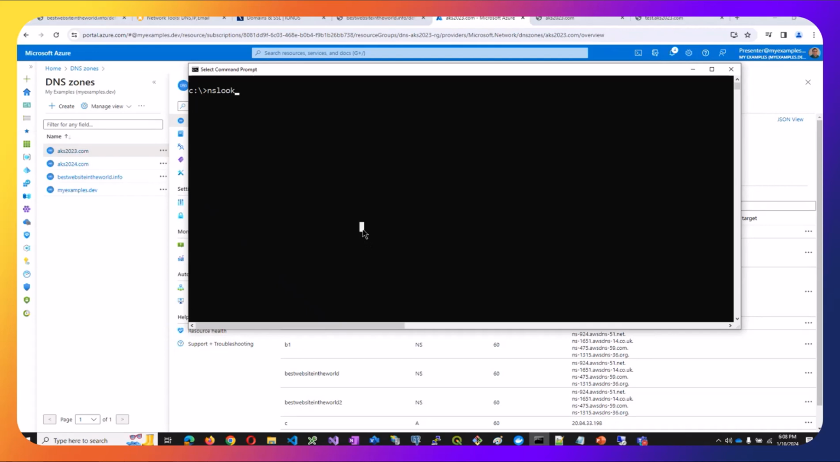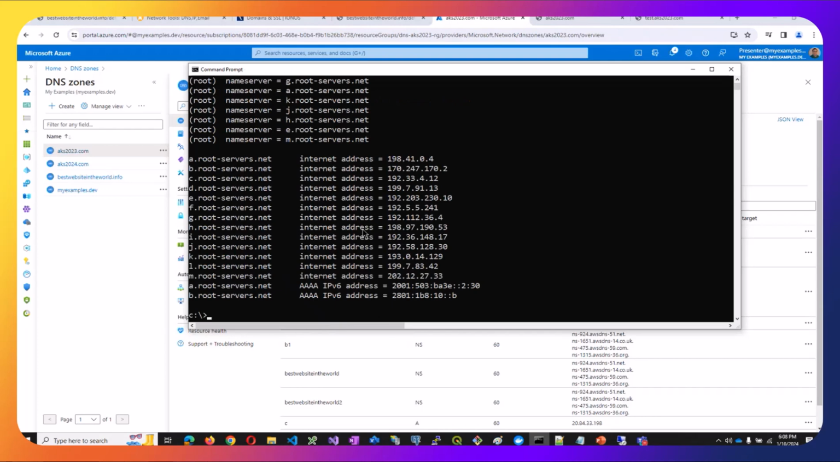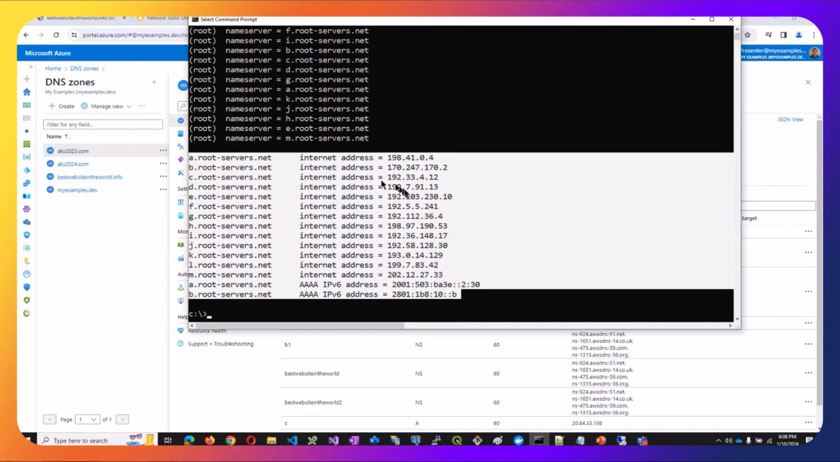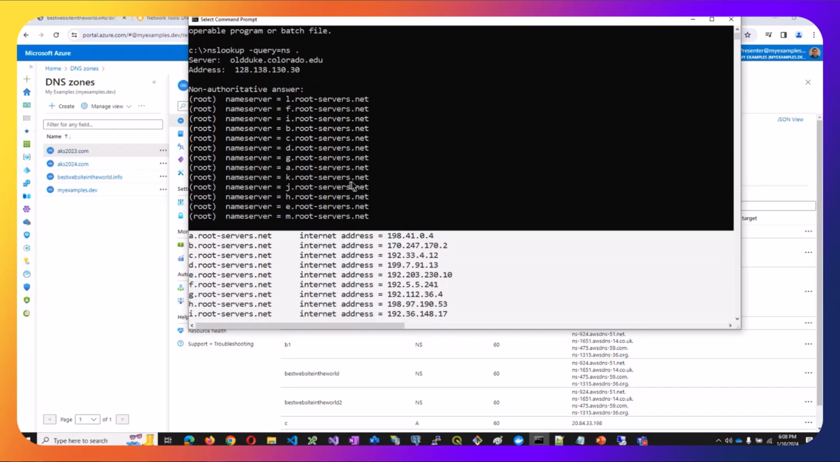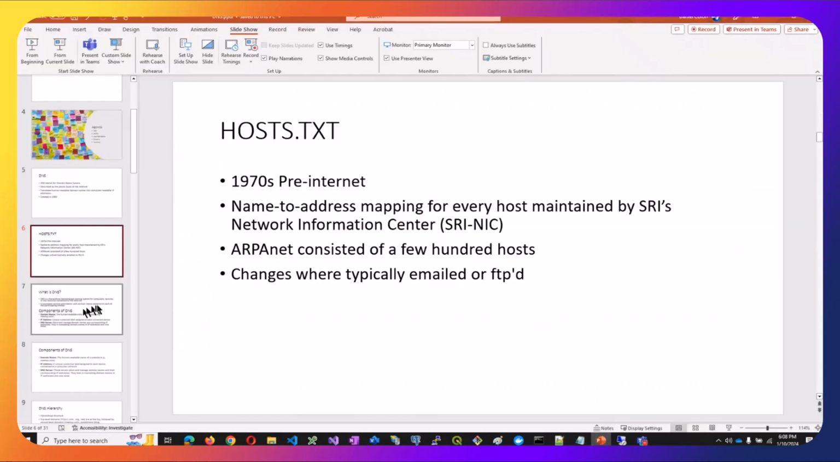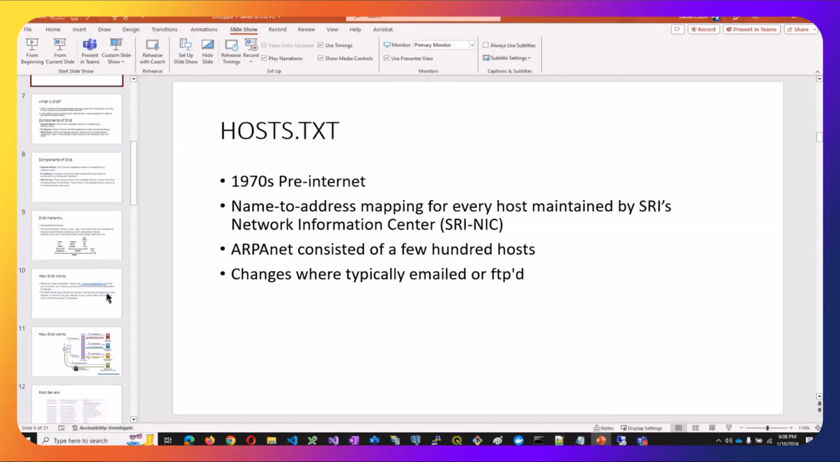So when we were looking at the root DNS, see if I get this right. Very cool. Okay, cool. There are 13 root servers. If we count, there'll be 13 here. Go to the slide, let's say.